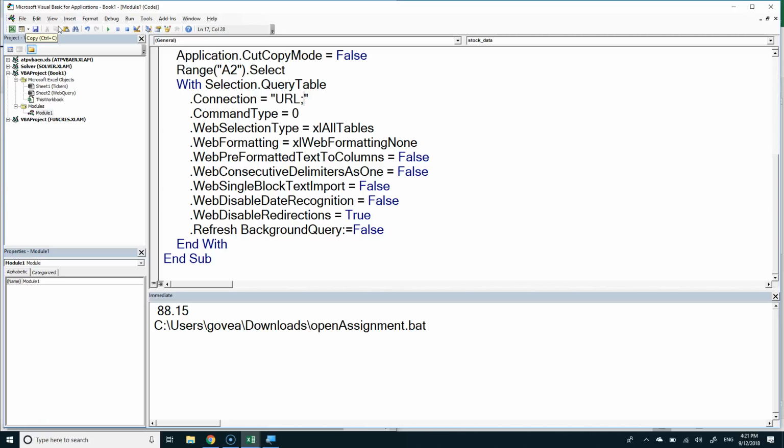So URL semicolon, Control V. So now I have successfully modified this web query to pull data in from a different URL. But what's the problem? Yeah, it's hard-coded. So right now, what is the computer looking for?